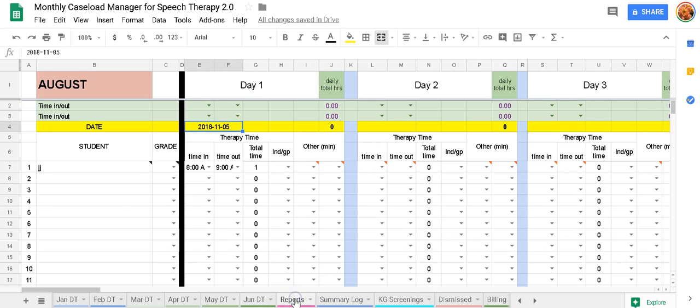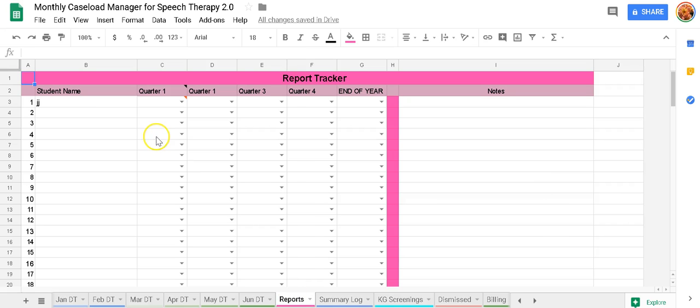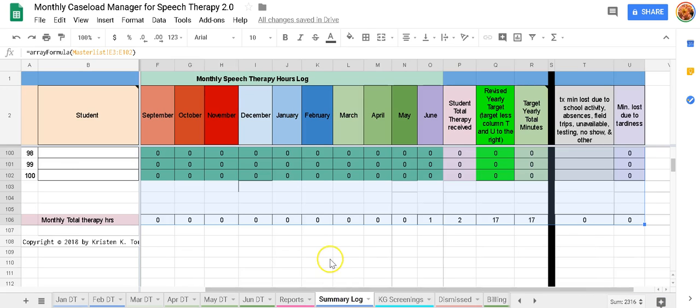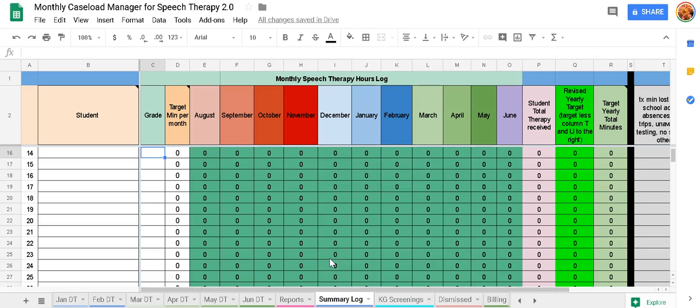And through the year, you want to keep track somehow of your report. So again, JJ's here. He's automatically there because he's on the master list. And then I can just keep track here of what I've done, in process, finished, or submitted for the quarter or end of the year. Then the summary log is also something that's really neat because it will automatically populate.